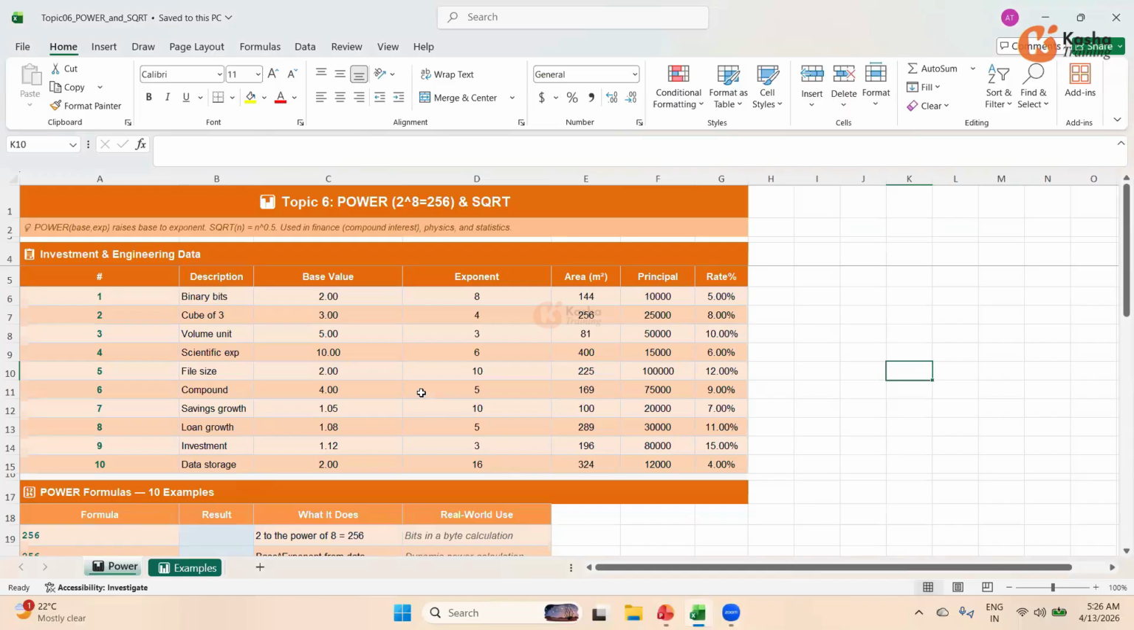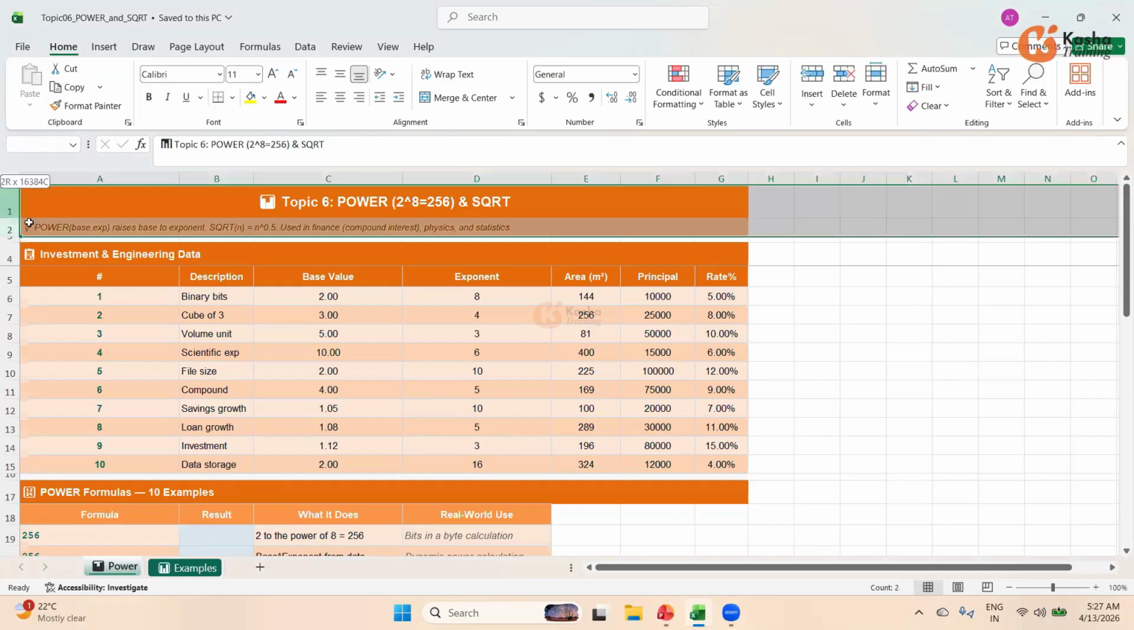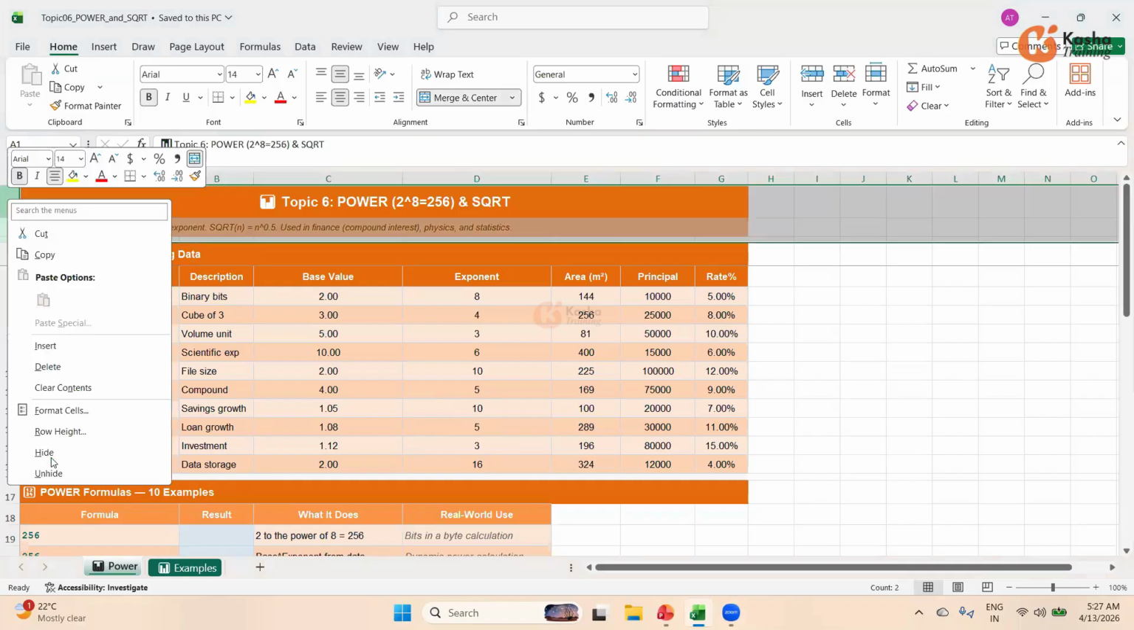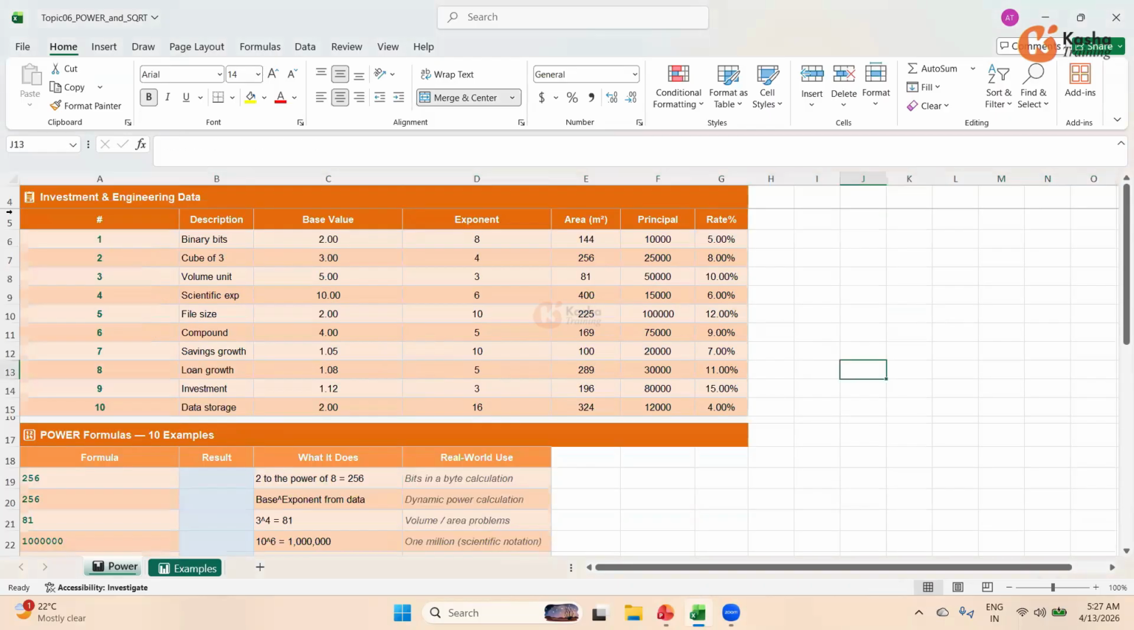This is our Excel sheet, and we have been using it. So we're going to see 10 examples for power here. What I'm going to do is hide this top row so that the screen looks bigger. So I've hidden my top row. This is what we're going to use, I know, we have data from investment and engineering data. So you can see we have 10 data.